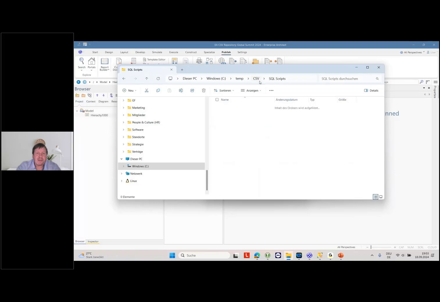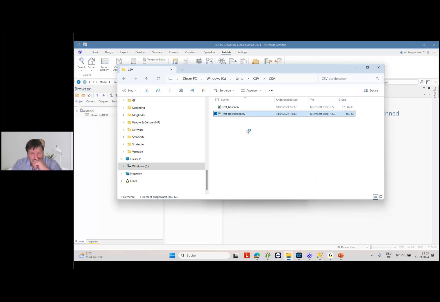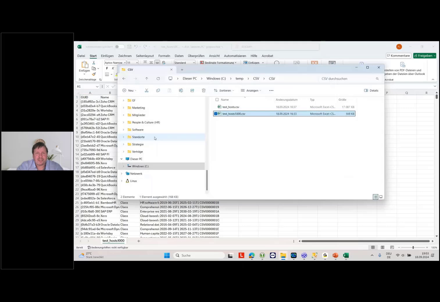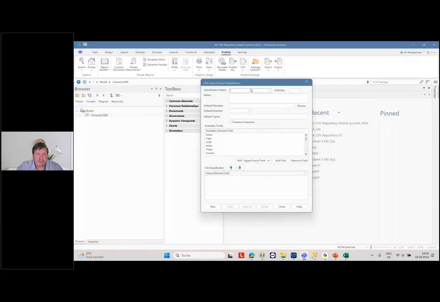So I go back to my script. Maybe I have just done a wrong ordering. So it's GUID, name, type, yes. Yeah, you need to have the correct order, and this is the issue here. So we go back to the specification, and we change name and type.